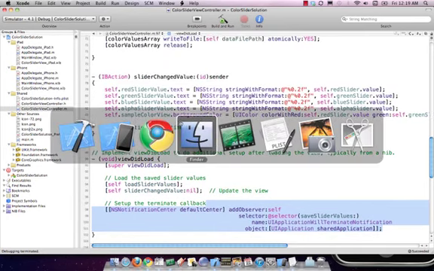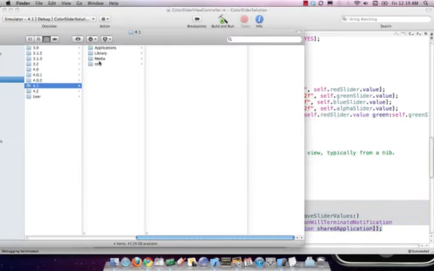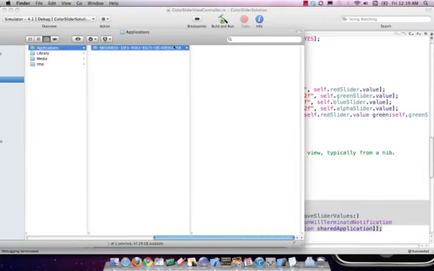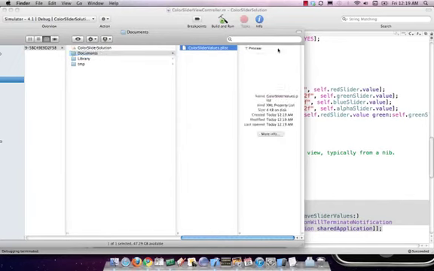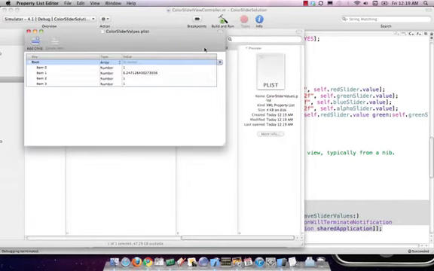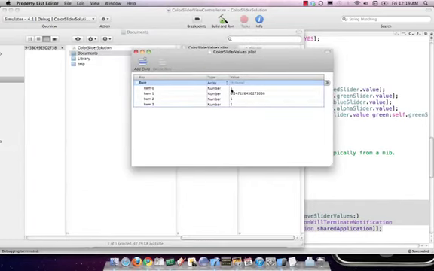And then finally, I promised that we'd go back and we'd look at the documents folder, and you can see that there is now a plist file there. And if you double click on it, you can see it's got the values that we have stored. 1, something around a quarter, 1, 1. It actually did even better. It stored the exact value instead of just what we were displaying in the UI label.